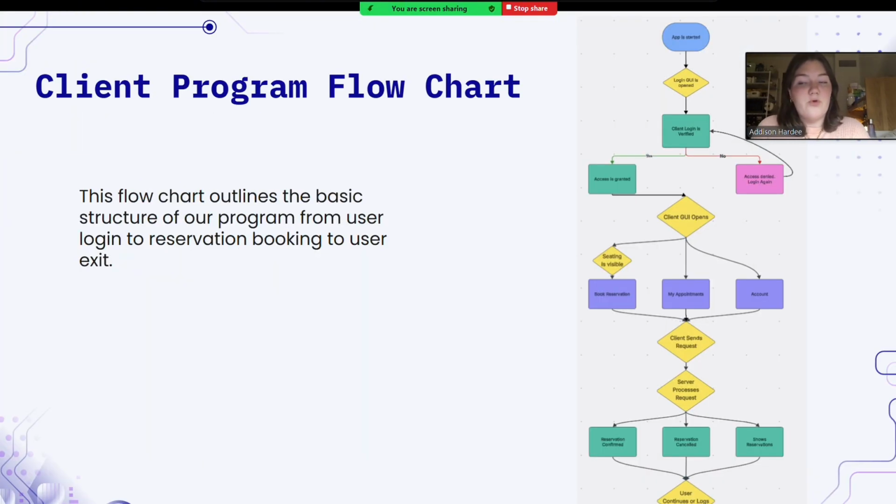To begin, for our project, we created a flowchart of the client side of our program to see what we wanted our users' application to look like. So, as the app is started, the login graphical user interface is opened, and users are either prompted to create an account or log in.